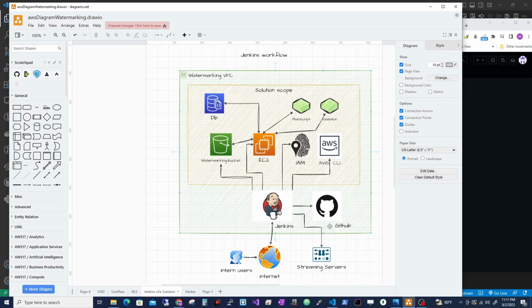That is going to be totally isolated for AWS. That means the user is not going to have real access to our cloud services, only the things that we allow to the user. Jenkins is going to be connected, for example, to the internet for our user, and also be connected to GitHub, and to an external streaming service, and then it's going to be able to communicate with the watermarking bucket.